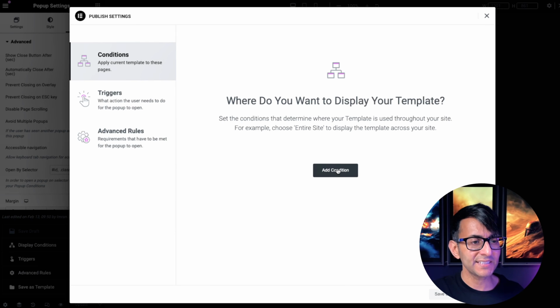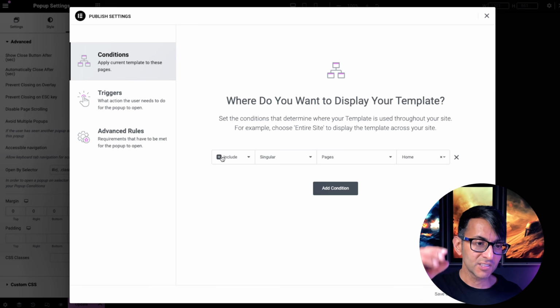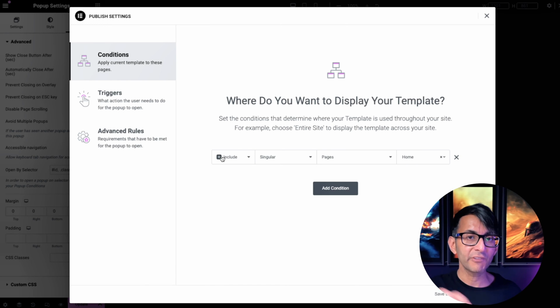So let's go and add in a condition. Where will we display this template? Let's hit add condition. So I've set this to be for the home page. Now you could go and add in multiple pages about services and anything else. However, if you set the triggers and the advanced rules as well, they're going to click into gear for every page where you've said display this. So if you want to have different rules for different pages, you can still use the template. You would just make a duplicate of it and set up different rules. Let's keep this really simple. We're going to be on the home page.